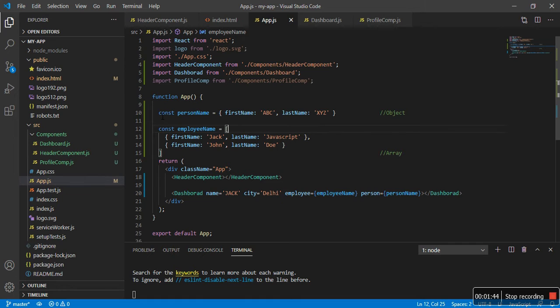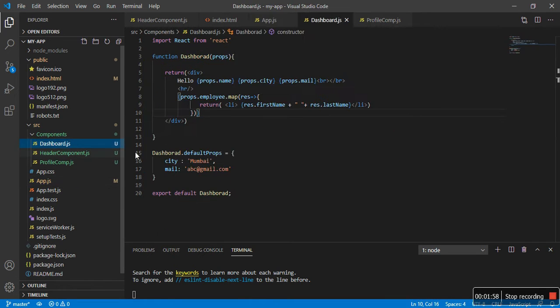Now this is the data format that we are passing to this dashboard component, and now we have to catch these objects and arrays inside the dashboard component. So let's see one by one how it happens. Inside the dashboard component we have the props. Basically props is a short form for property.